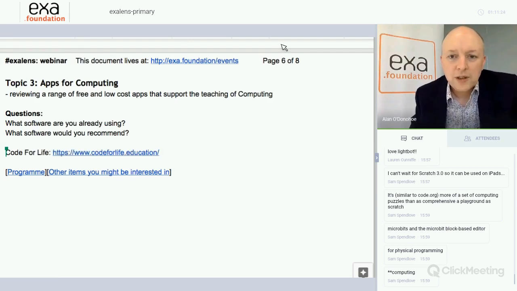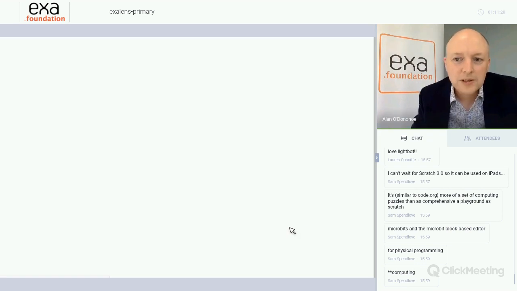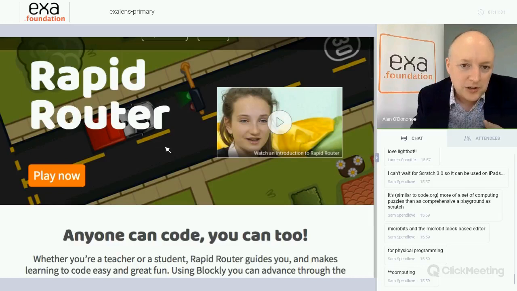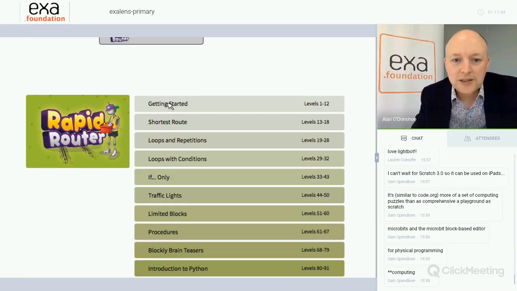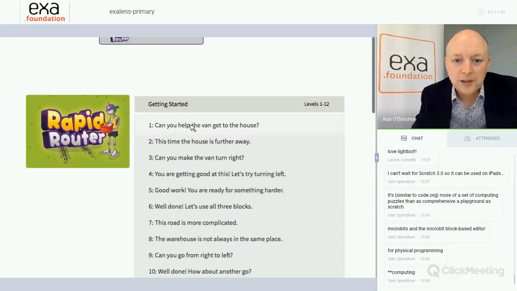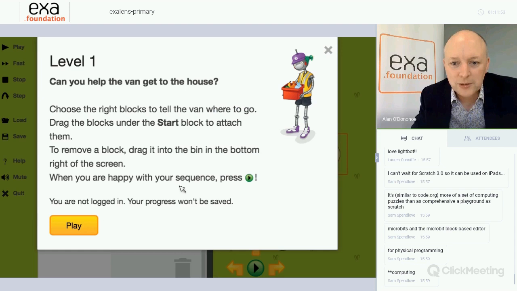And when I've used it myself, I've found they like you to register as a teacher to go in, but there's a tool called Rapid Router. And similar to Lightbot and some of the other Lightbot-like activities, there's little exercises and activities. We have to plan how to get a delivery van from one place to another. So I know that sometimes when I'm doing the webinars, the video can be a bit slow to load up, so you might not get the full experience.